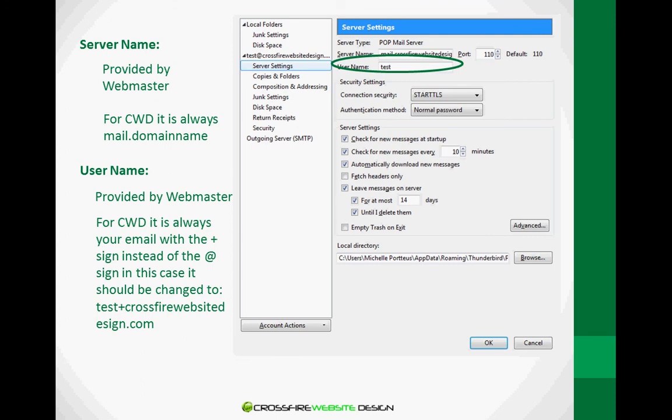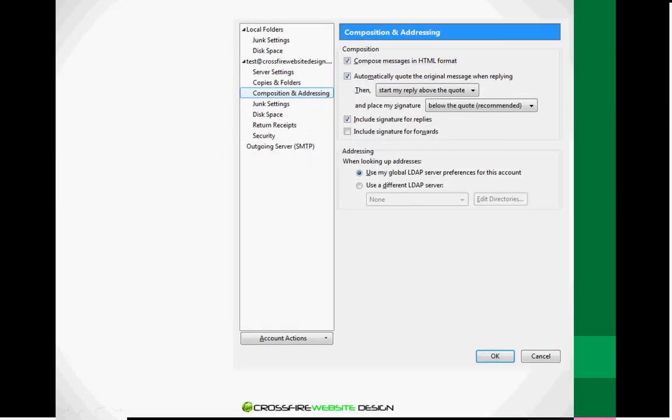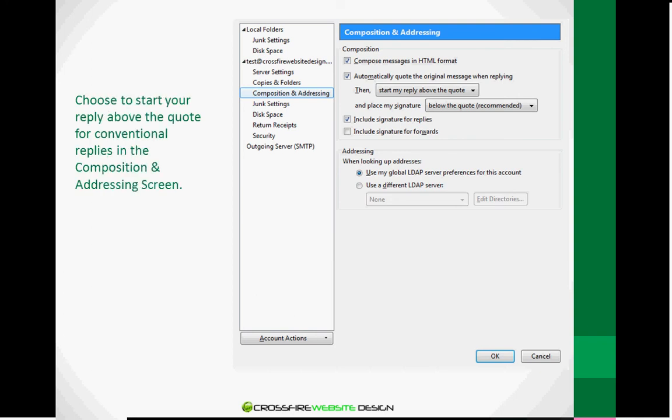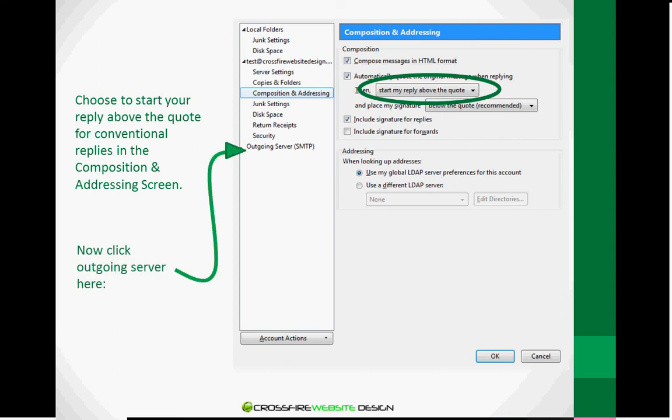Now let's click on Composition and Addressing. We want to choose Start My Reply above the quote. This is actually a quirky thing that Thunderbird is known for. They reply below the old message instead of above it. So sometimes if you don't correct this and you hit a reply, it's just going to look like you replied without putting any message in there. So change this to reply in the conventional fashion.